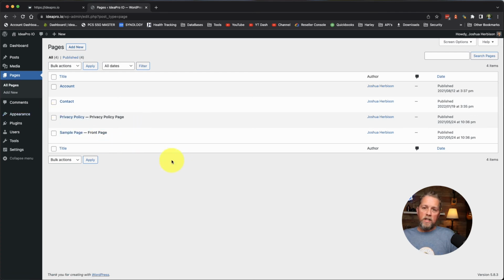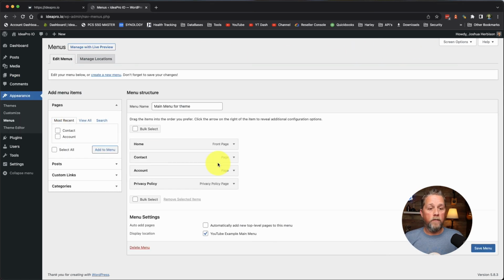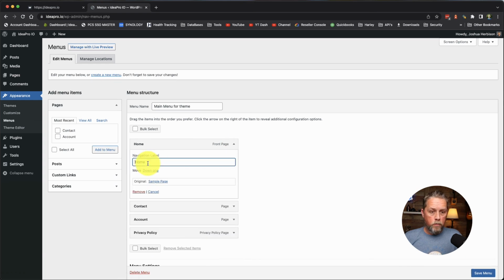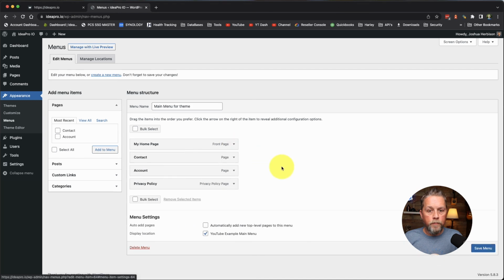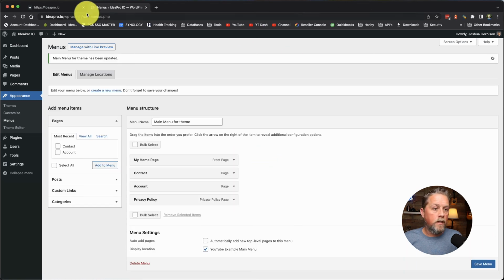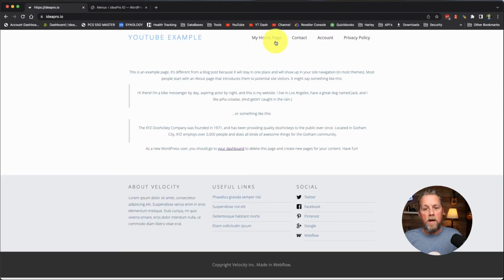But if you want to leave that page name home or sample page or whatever you want to call it, I like to have something specific as the page name so that I can find that home page very, very easily. So you can leave it as sample page, or this is the home page, so that it's easier to search whenever you've got hundreds of pages. But in the menu, you can change it to whatever you want. You can say my home page, save the menu and come back over here and refresh. And so now we have my home page.